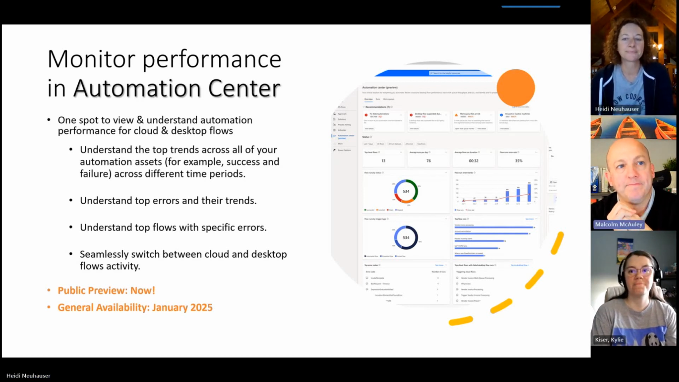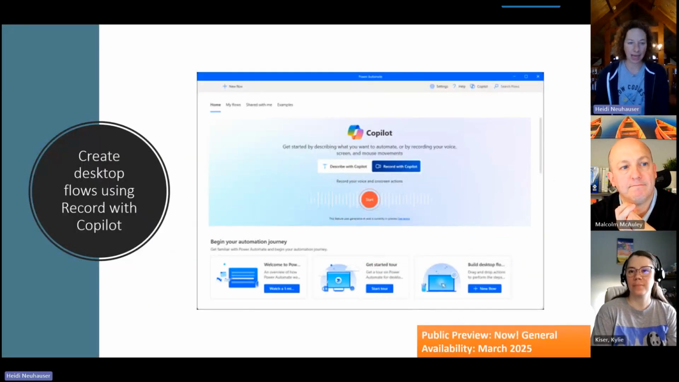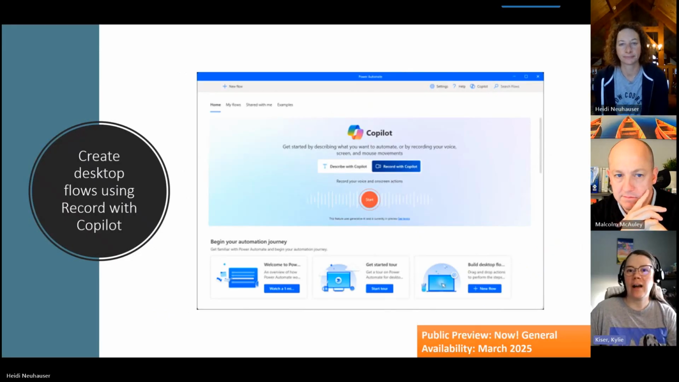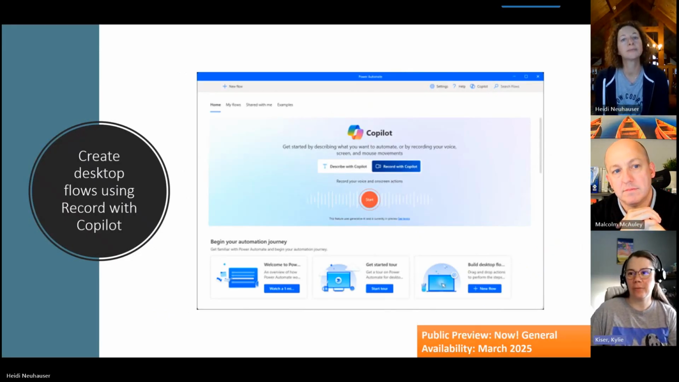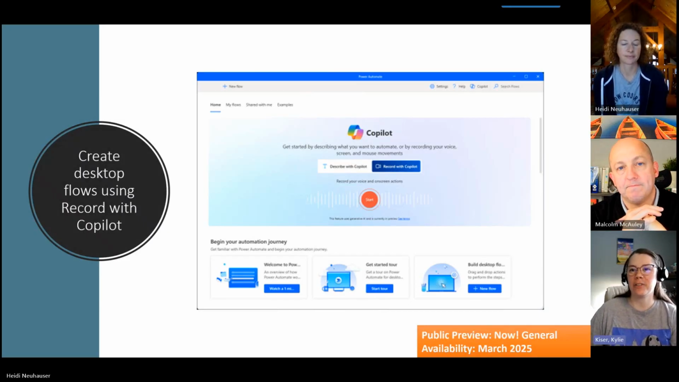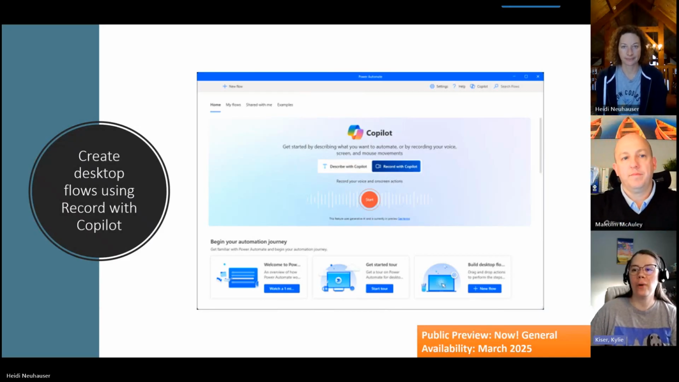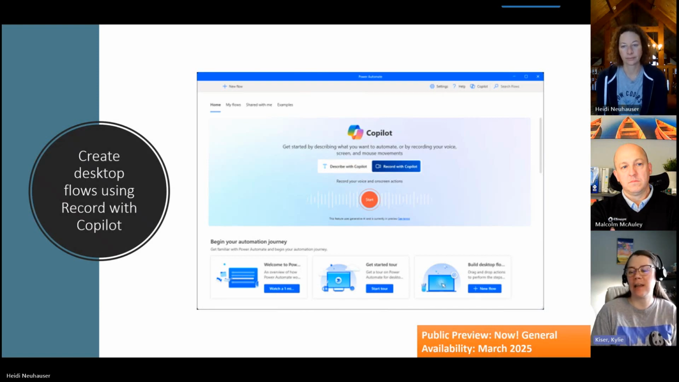Oh, those are great. Excellent. Kylie. Cool. So one thing that I called out, in terms of desktop flows, is you can now record with Copilot. So, desktop flows, I think a lot of people are still figuring them out and learning what that looks like, but now you can record with the help of AI to make that go smoothly. And that is currently in public preview, so make sure you check it out, and it should be generally available in March.